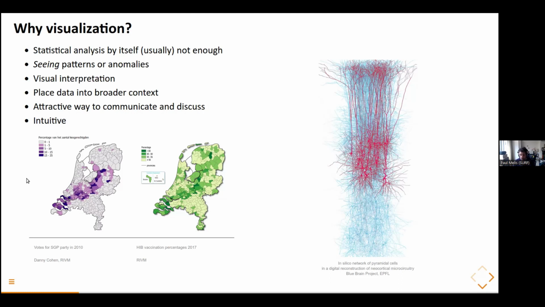Another nice thing about visualization is that you can take the data or your simulation that you have and place it into a broader context. For example, you can show your simulation data and then add a few relevant 3D models, or maybe a background image or something like that. And that can be a very attractive way to communicate what you're doing, what your research is about.